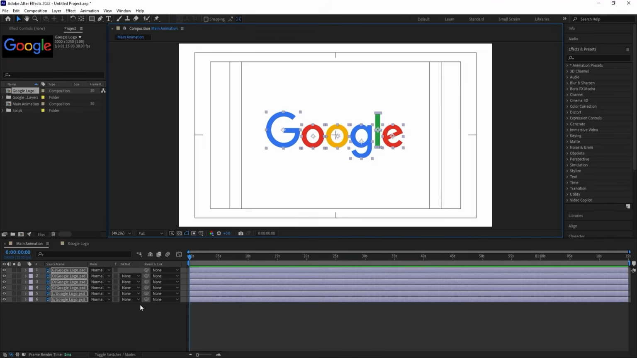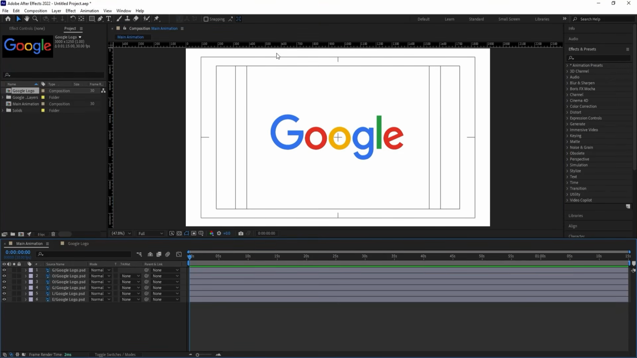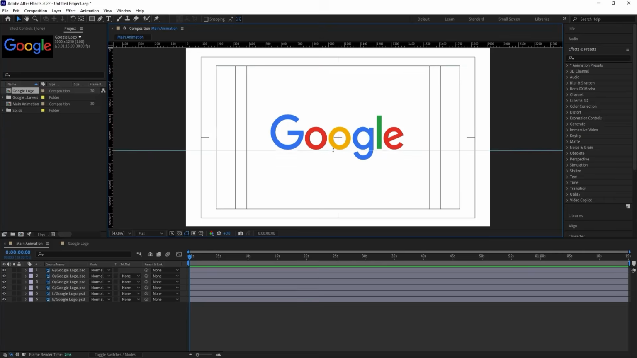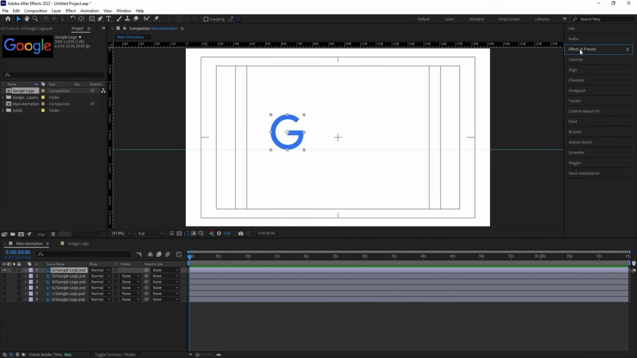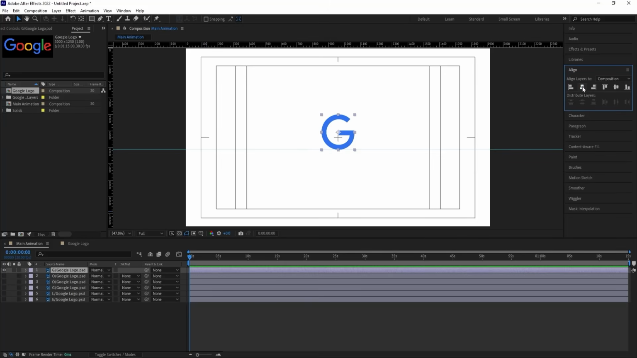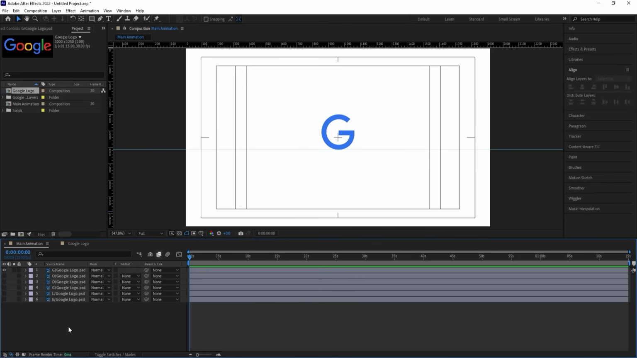Okay, now after that, I'm going to press Ctrl R to bring the ruler and I'm going to bring this ruler over here just like this. Okay, now we need to animate this one by one. So let's hide this and select this G, go to the effect, and not effects and presets but the align tab, and let's choose align horizontally so it will automatically come over here.